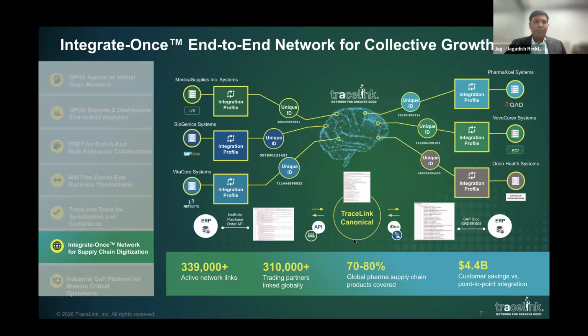Now tomorrow, another new MAH comes on board and wants to exchange the PO with the same Orion Health and Pharma Excel. Let's say VitaCore wants to send with NetSuite. Now with TraceLink, VitaCore will be onboarded as a TraceLink network entity. And the first step VitaCore has to do is create an integration profile. And now TraceLink will, using their link actions, connect to their NetSuite and extract the PO data from their NetSuite. And this is the first integration they have to do.